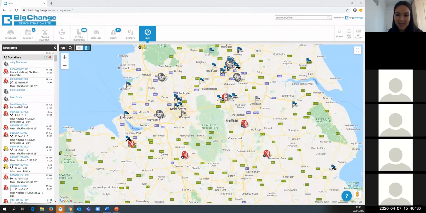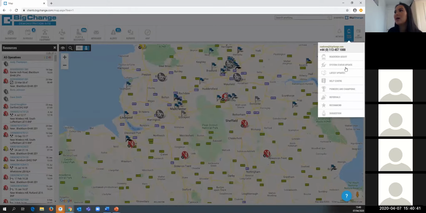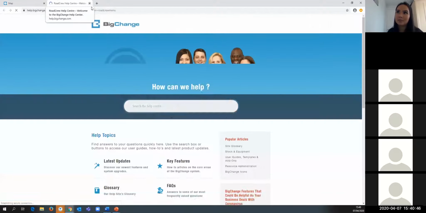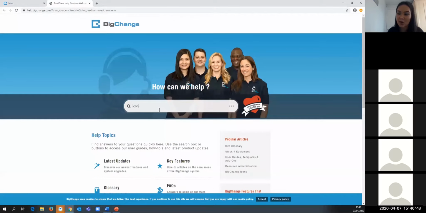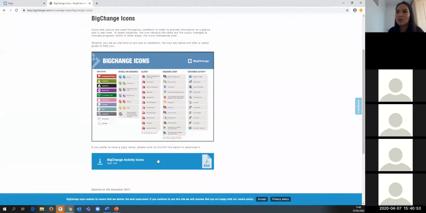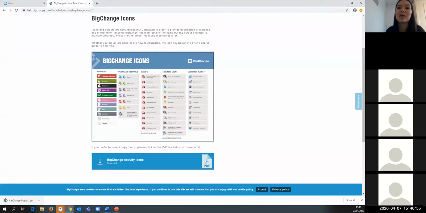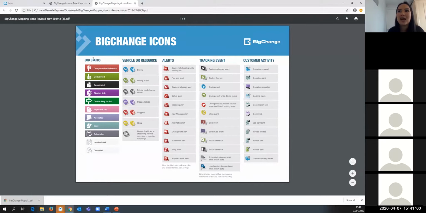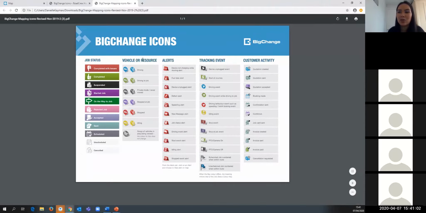So the next thing on the list is big change icon. I mentioned this in the webinar this morning. If you type in big change icons, I know this is the advanced session, but this is really useful for you to share with new starters and with anyone within your office. This tells you the job statuses, the vehicle resource statuses, alerts, tracking events in the map, and customer activity. So it's showing you the symbol and what it means.